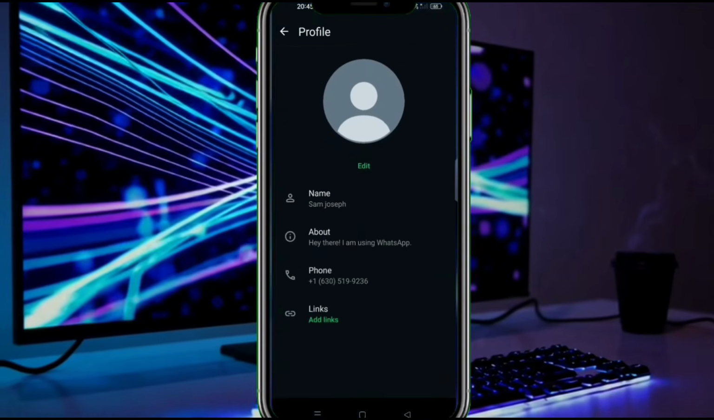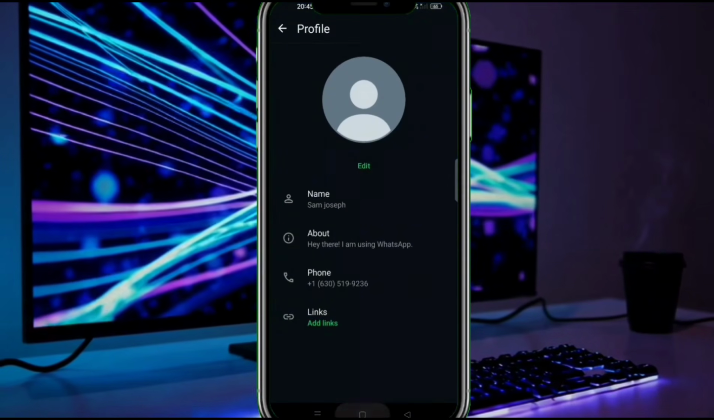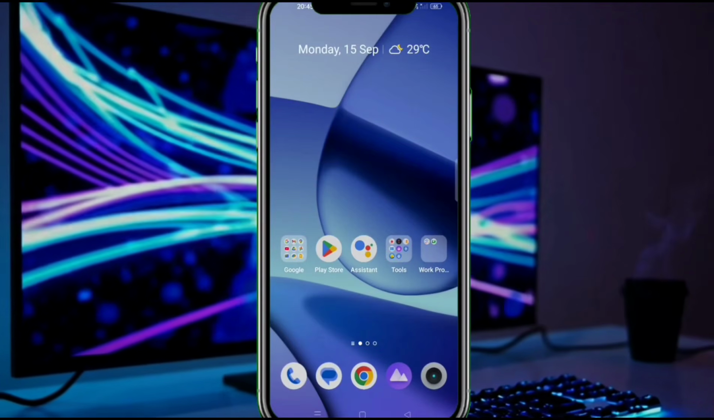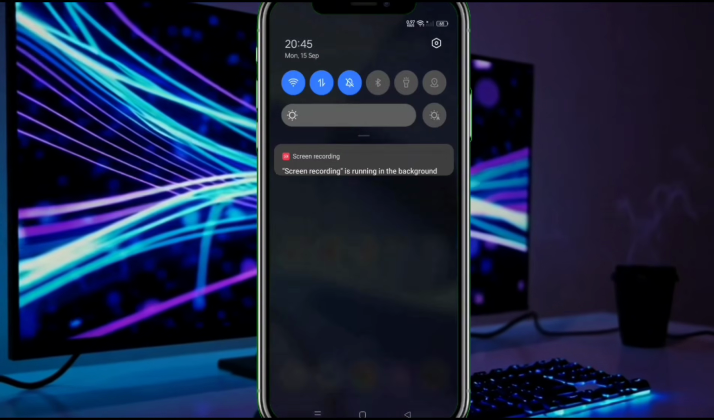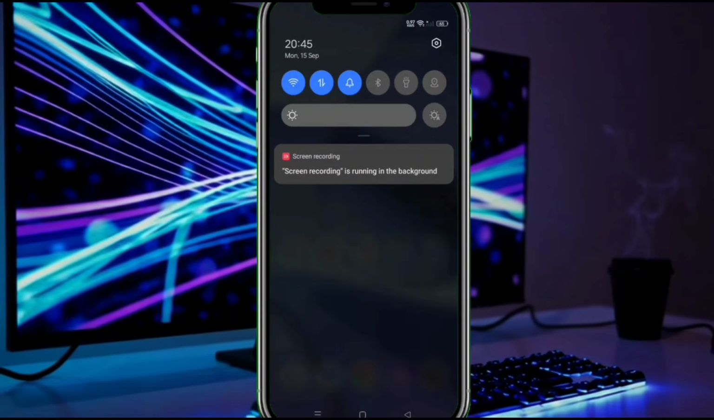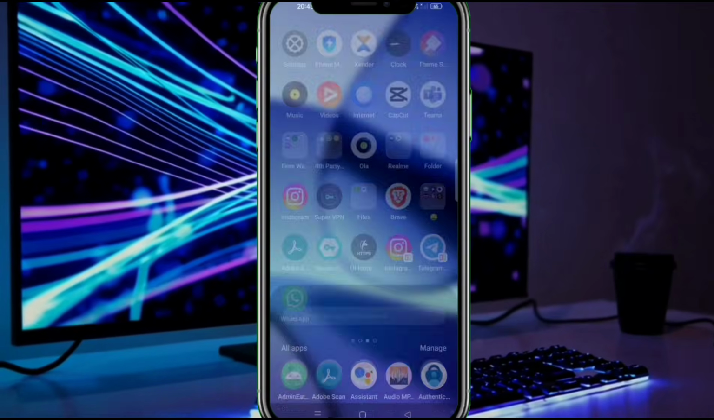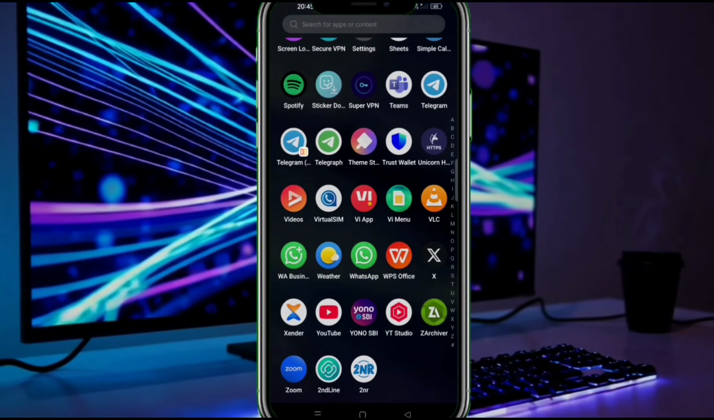You can match the number too. You can check the today's date and time also. And now see the app version.